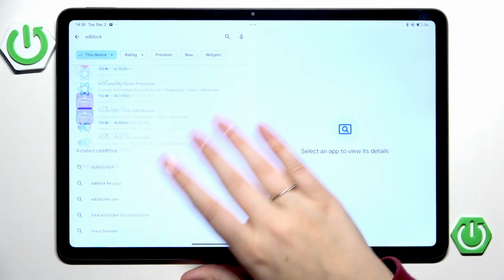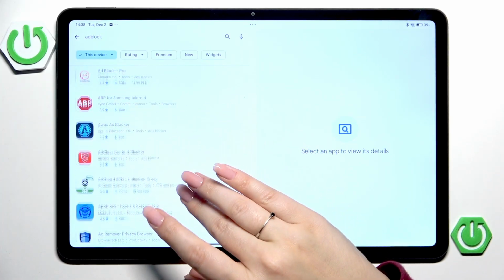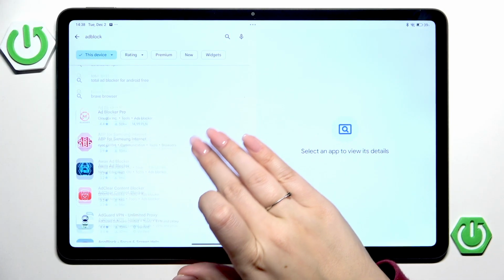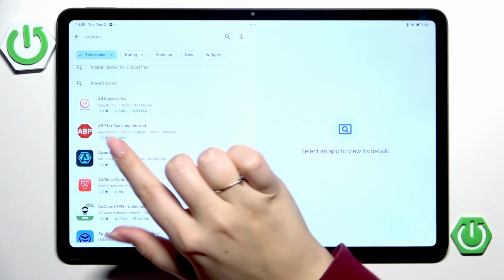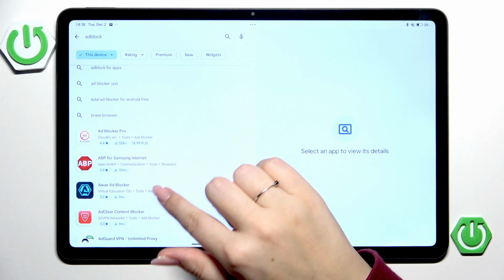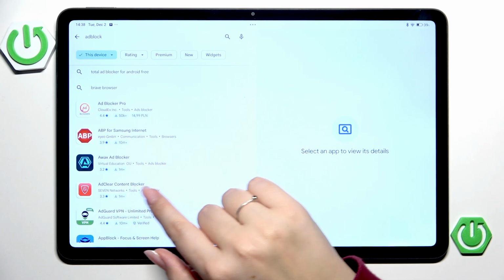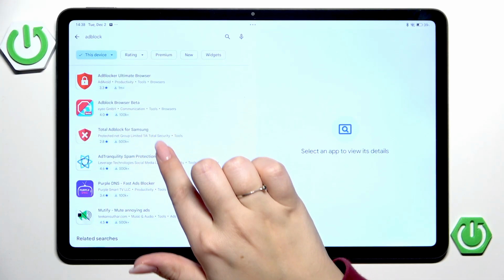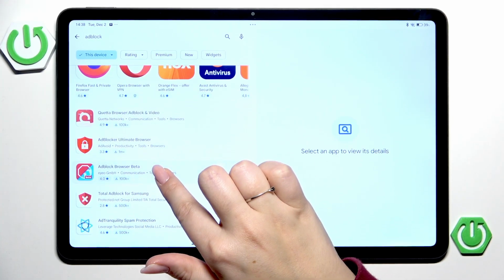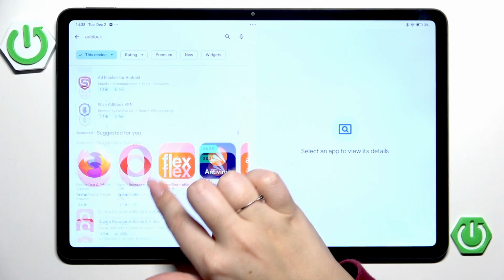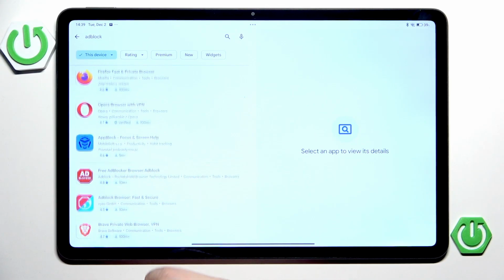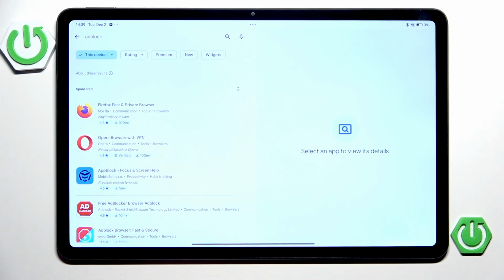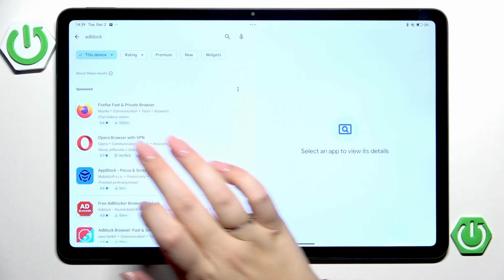So as you can see, we've got really a lot of options from which we can search and which we can download. So for example, we've got the AdBlocker Pro, we've got also the content blocker, here, for example, AdBlocker for Android, etc. So I really highly recommend to go through those apps and try to find the one which will suit you.